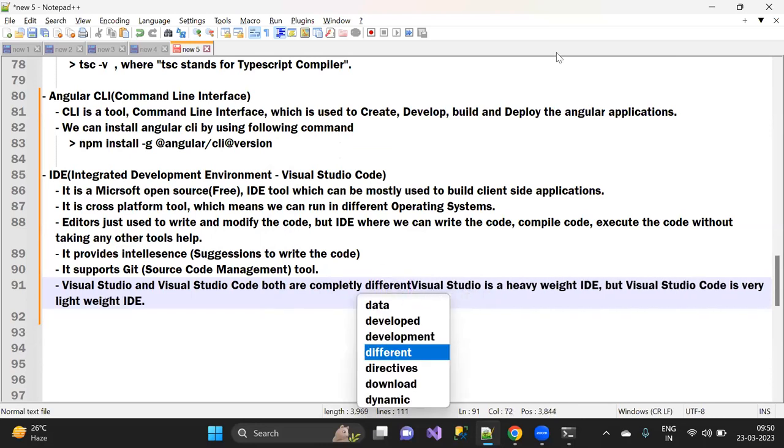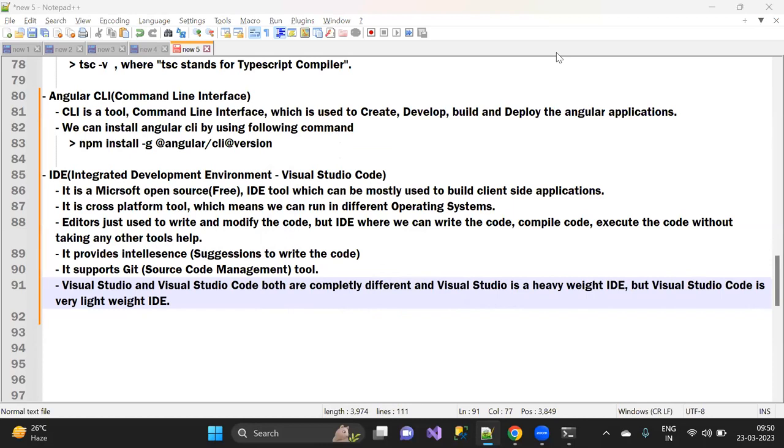Okay, Visual Studio and Visual Studio Code are completely different. Okay, yes, thank you. Right.